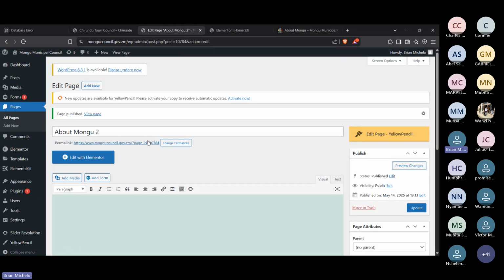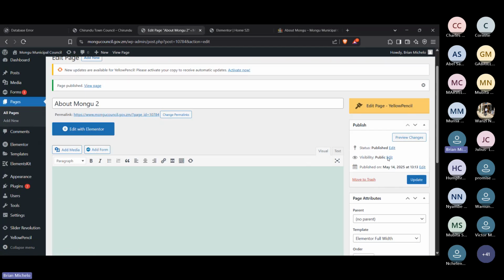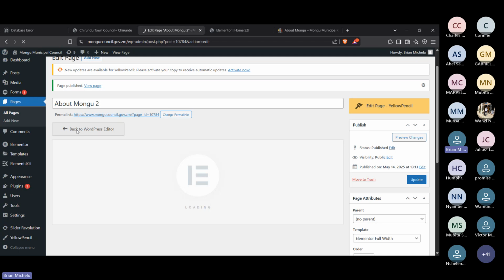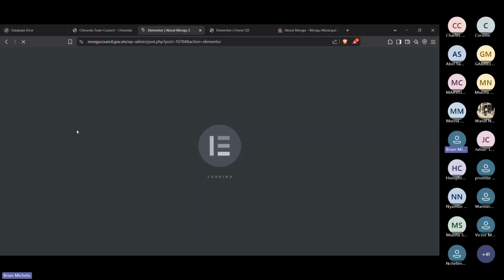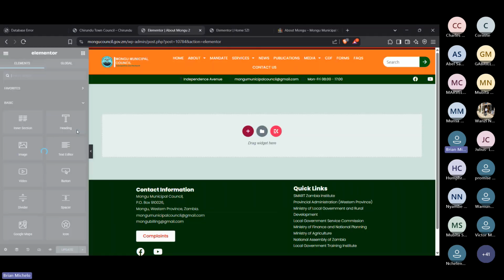So assuming I've already copied it, and now I'm using Elementor as my edit plugin. Once I'm here, I'm going to click edit with Elementor, and it's going to give me a blank page that I'll begin to build using the Elementor tools. Okay, this is my blank page. Are we all able to see the blank page?